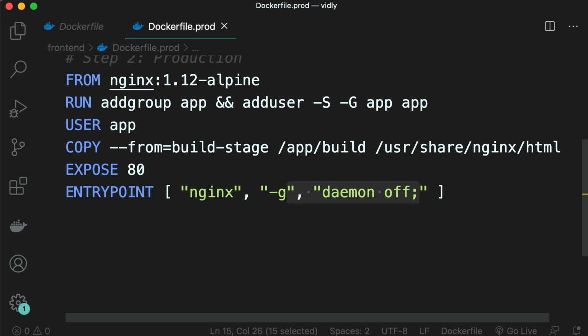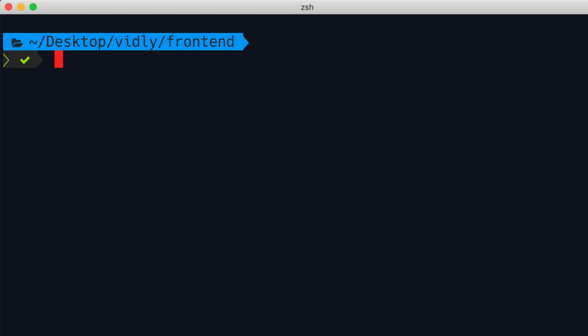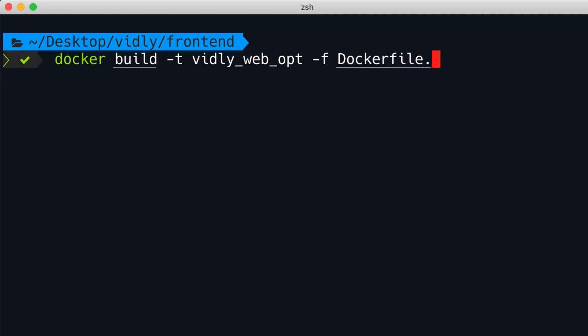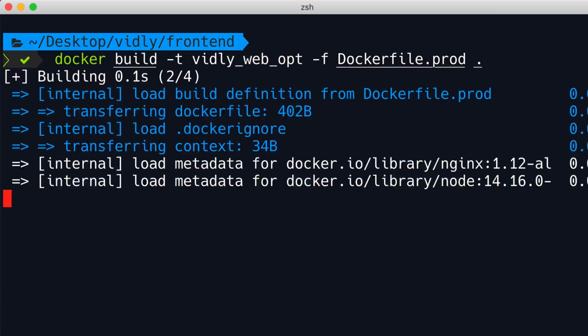So now that we have a Docker file for production, let's build an image using this Docker file. So here in our front-end directory, we're going to run docker build -t. I'm going to call this image vidly_web_opt, meaning optimized. Now we need to specify our Docker file. So -f dockerfile.prod. And then we use a period to specify the build context.